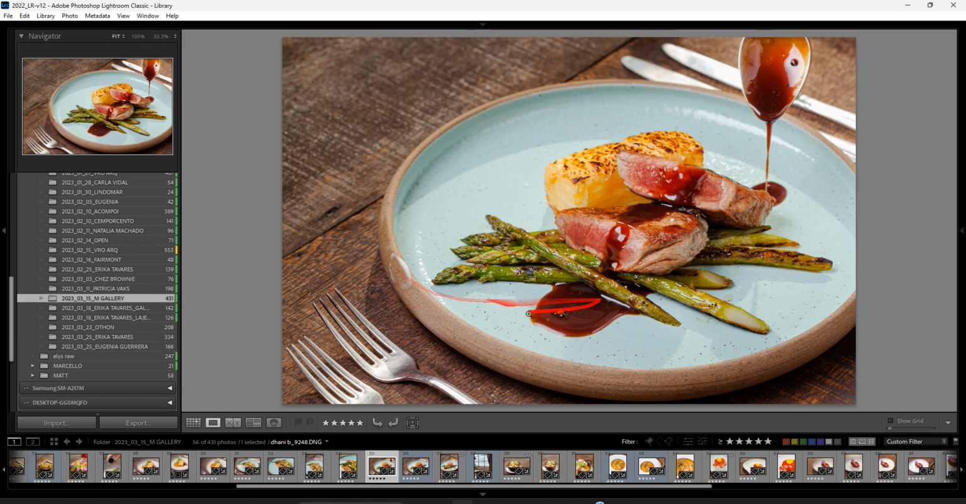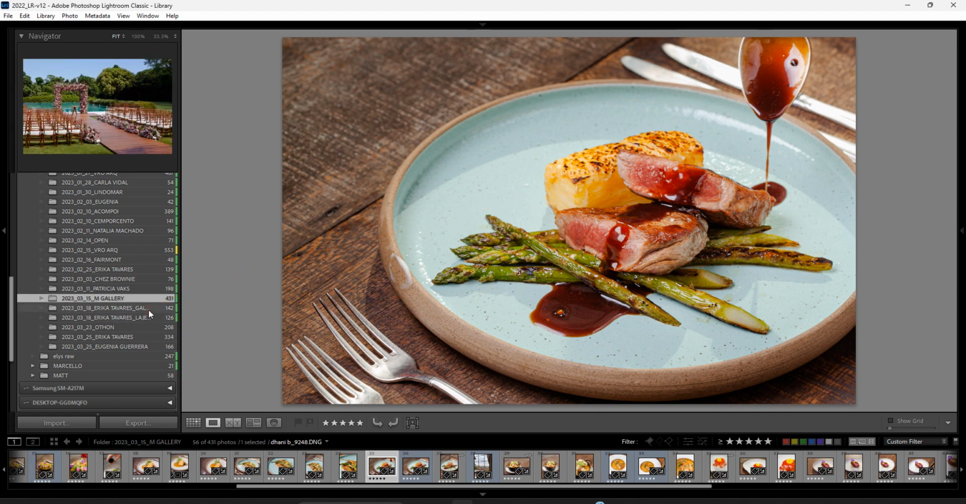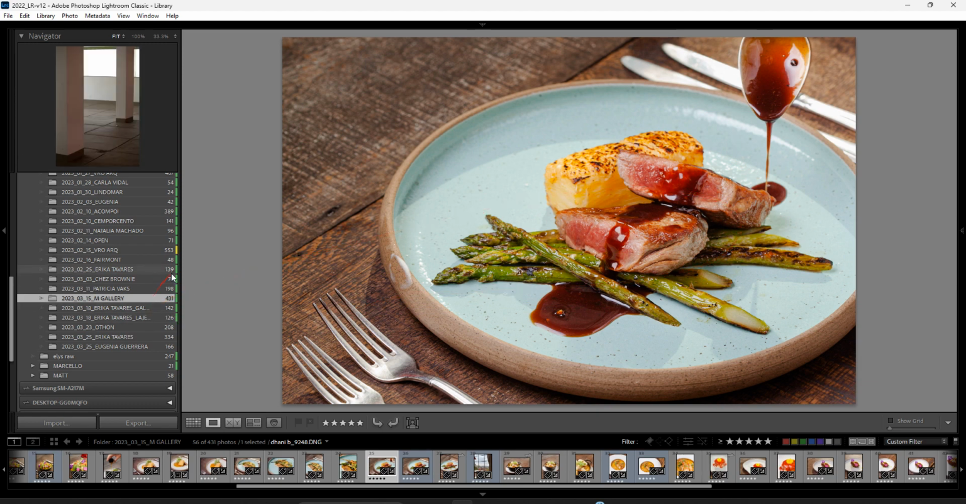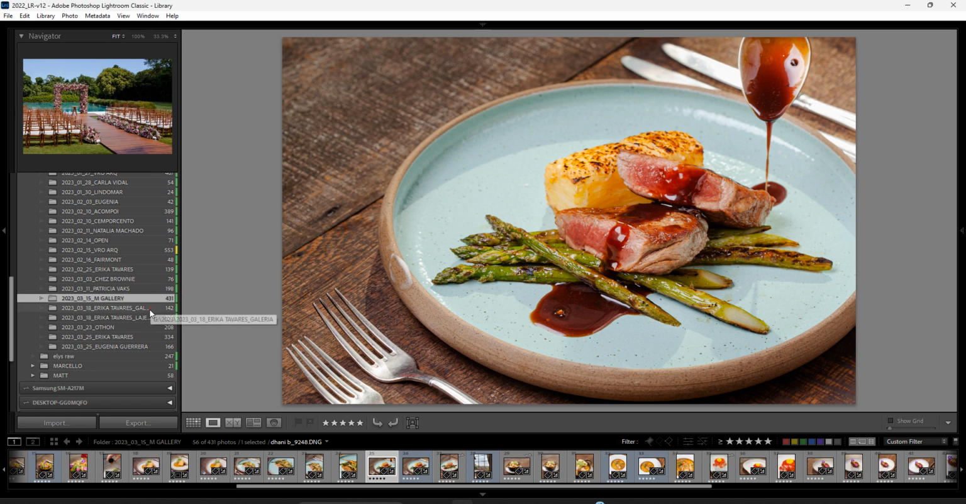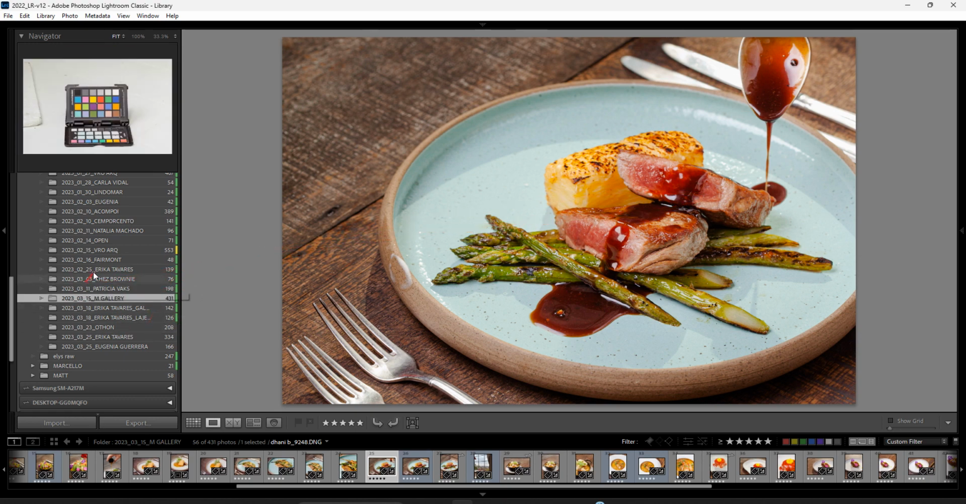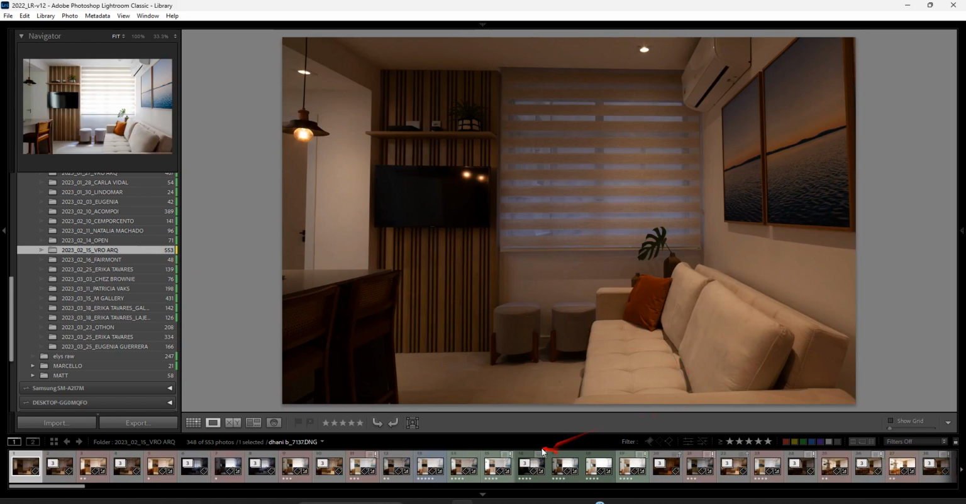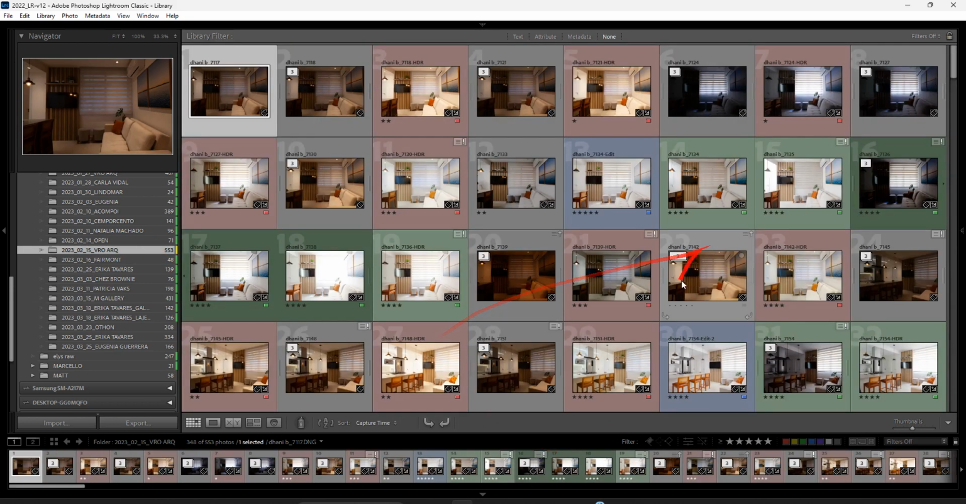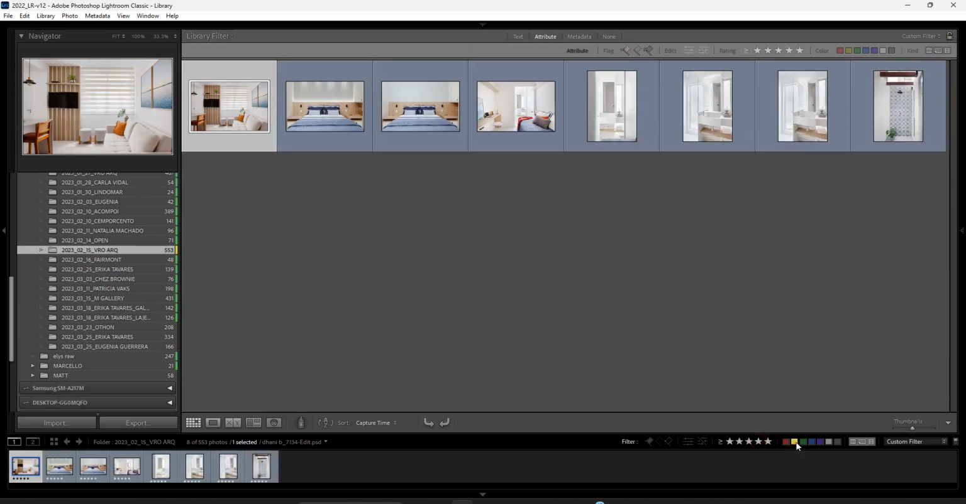So we will not be editing this beautiful plate of some kind of meat. I have to apologize, I'm a vegetarian, so I don't even know what kind of meat cut that is, but I know how to take pretty pictures of food. So let's start. Let me just put on a filter here for us.